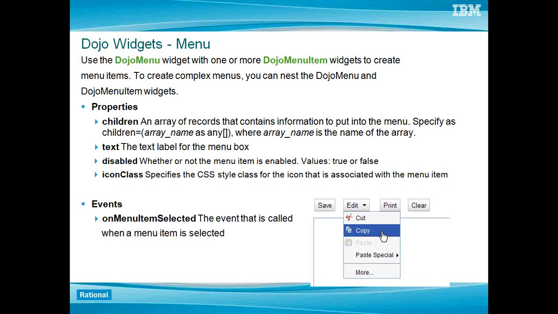In the same way, we have a good looking, beautiful menu available inside the Dojo libraries. If you see here, we have Dojo menu item. Here we can show different icons or small graphics next to the text of the menu item.